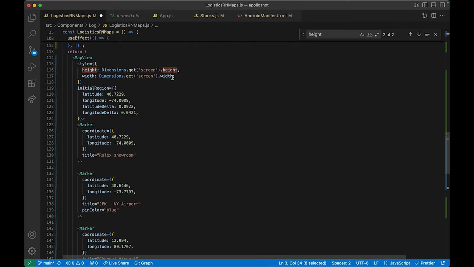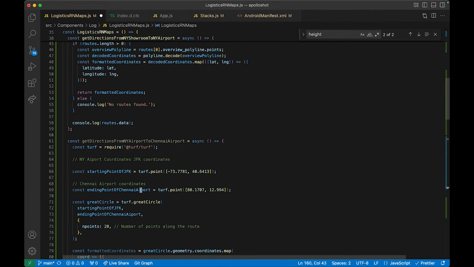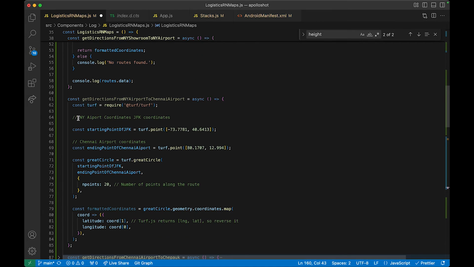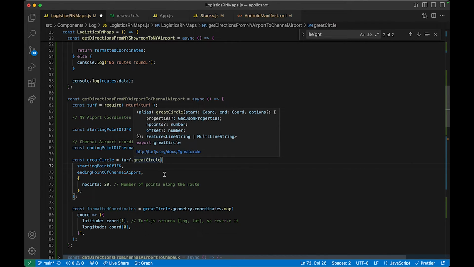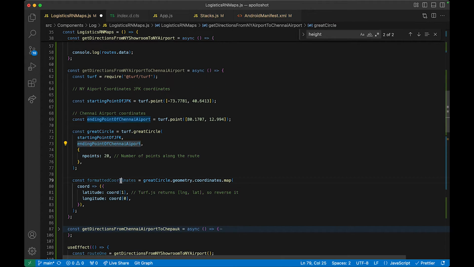So the polyline would be here. Okay, now let's explain this. The starting point is from JFK airport. The ending point is Chennai airport, and we are going to generate 20 geolocation points from the starting point to the ending point, and then format it in this pattern.